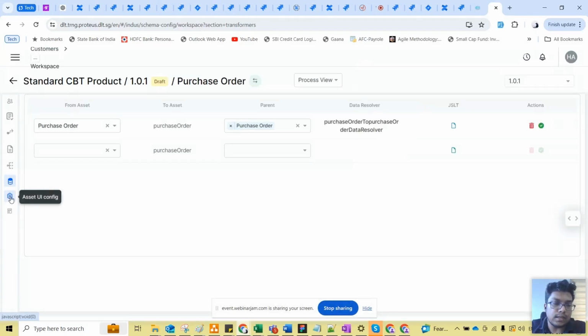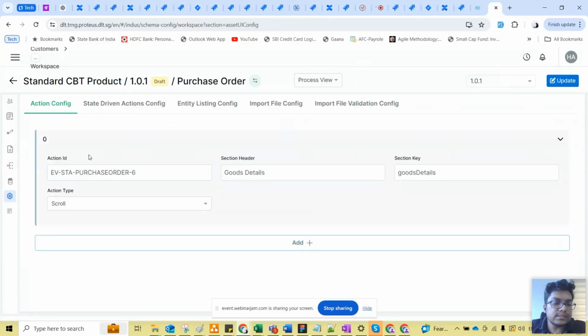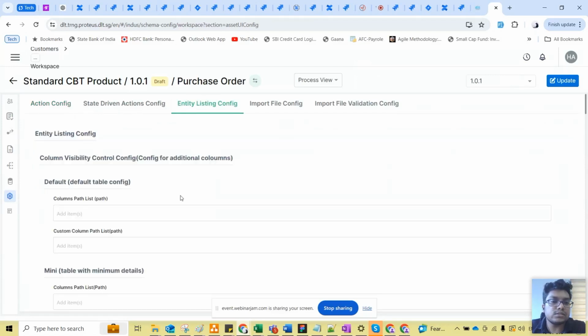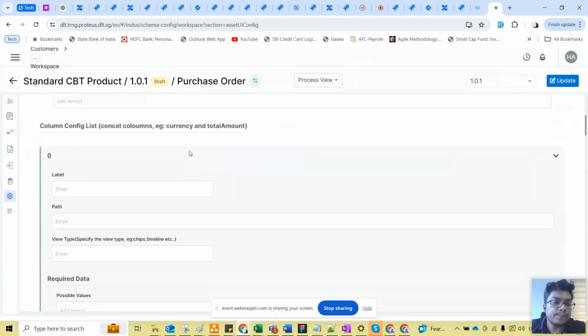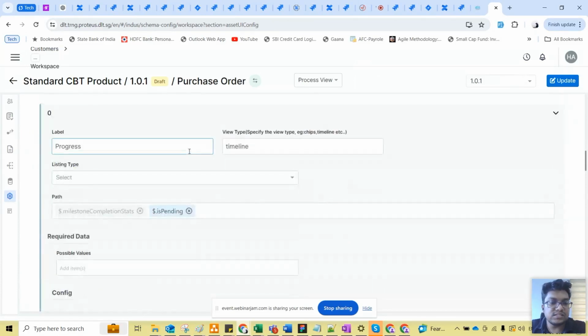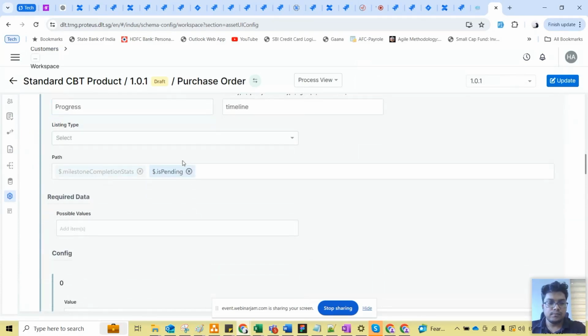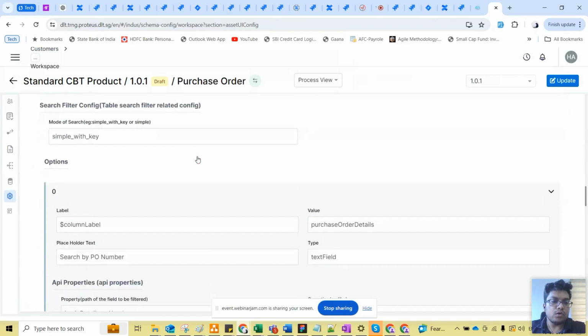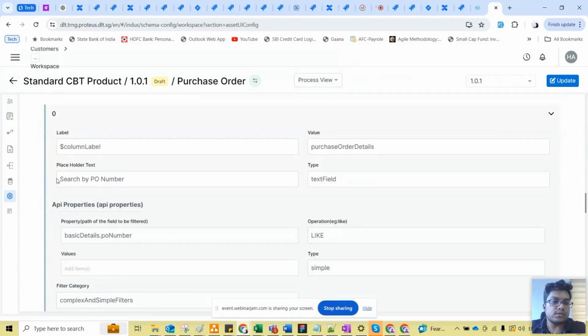And there are certain other elements like the asset UI configuration. These are some technical items, but I'll just go through the entity listing config, where we can define the search filters in a particular listing field. We can define which searching attributes need to be given in the listing page, like the filters and the tabs which we need to show in this listing page. Is there any option to export the list using an Excel file?